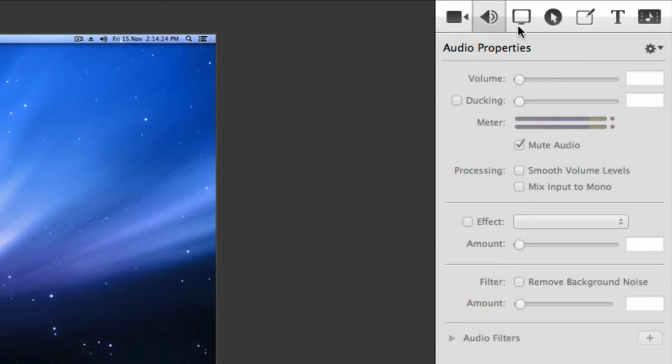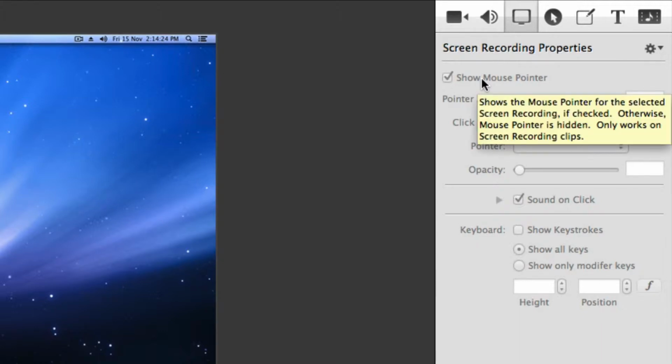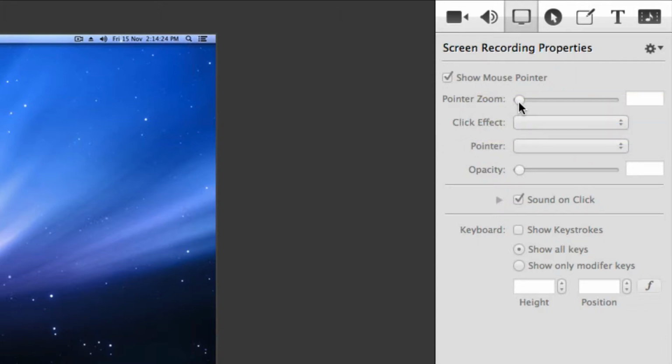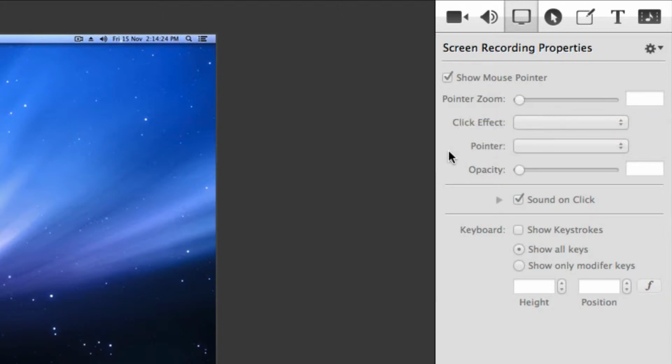This here is the screen recording properties. You can show the mouse pointer or hide it. Hiding the mouse pointer doesn't show the mouse pointer at all in the screen recording. You can change the pointer zoom, that is, the size of the pointer. If the pointer zoom is high, the pointer appears larger. And here is the click effect.